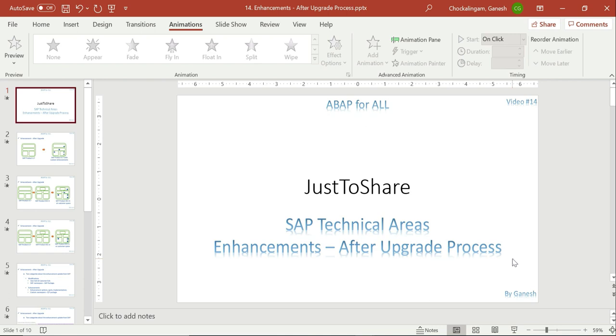I will explain the very basic design of an upgrade for any product and what the expectation of the customer is. Then we'll get into the SAP documentation to see what they are actually saying. As a product, we should know the documentation of the product. So what SAP is saying about enhancements in the upgrade process.